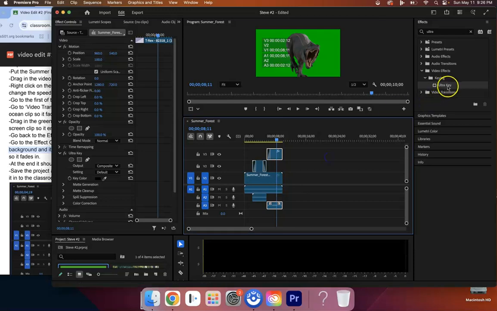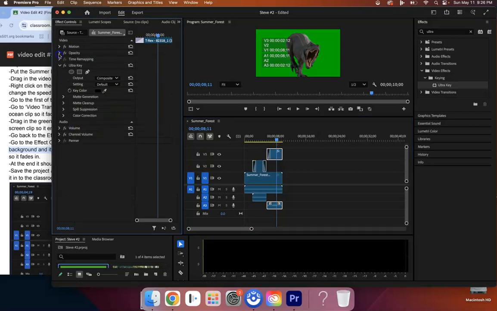Okay. So we search Ultra, we found an Ultra Key, we dragged it in already. It's over here. It'll probably look like this the first time you open it. Again, click on effect controls. We're going to go to the Ultra Key and we're going to go to the key color. We're going to get this eyedropper and we're going to click here. And now our green screen is gone.